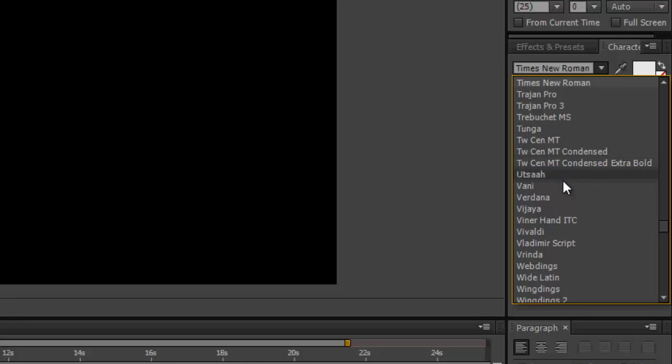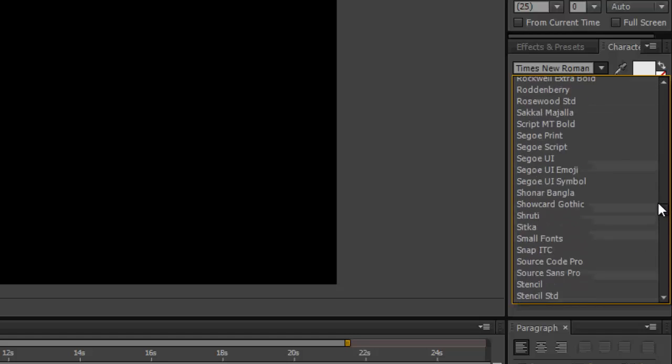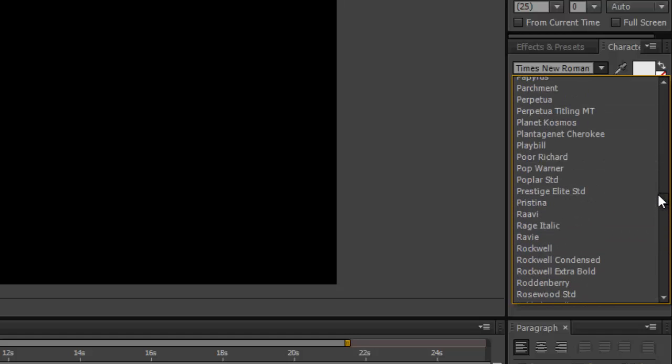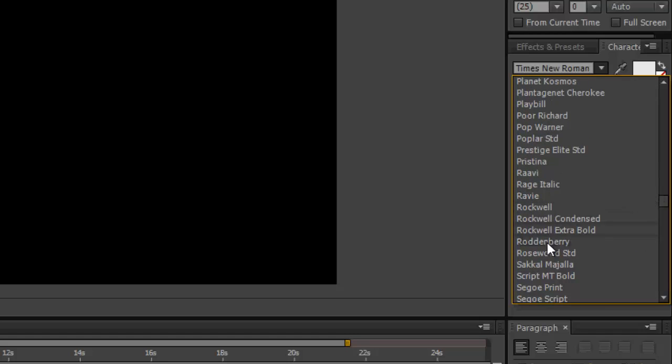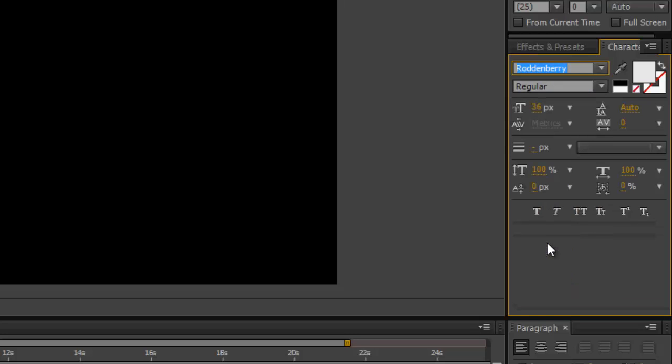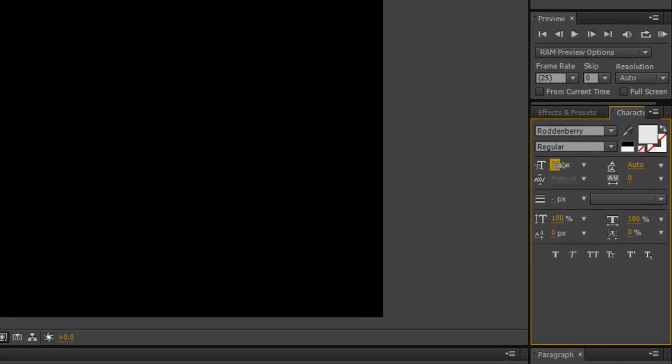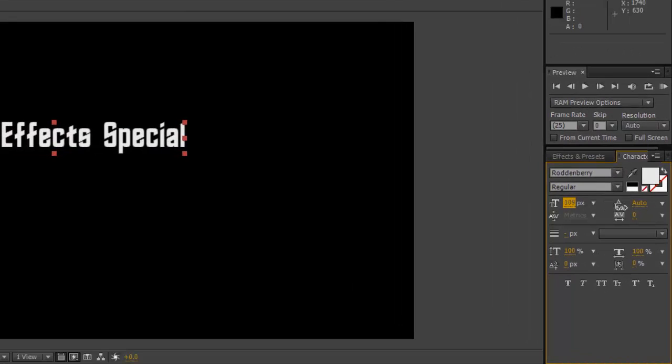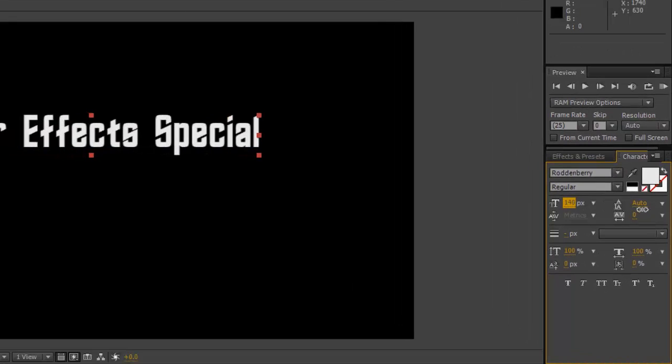We're going to the font on the right hand side and choosing a font. I shall choose Roddenberry. Strange looking font, space age, but this will be fine. And we're going to resize the text to 140px or pixels. There we are, that's done.